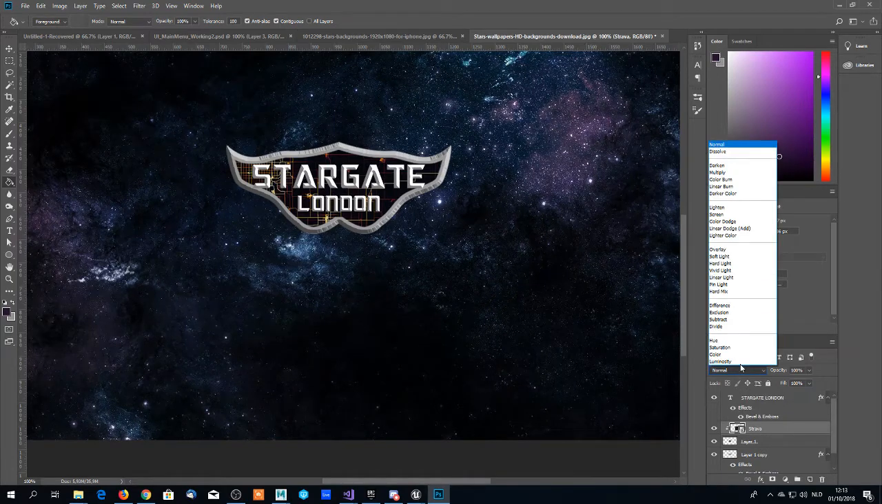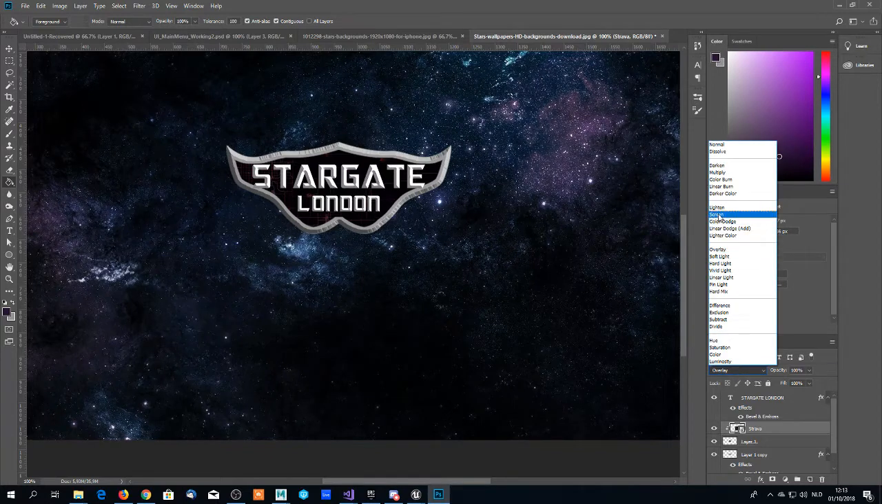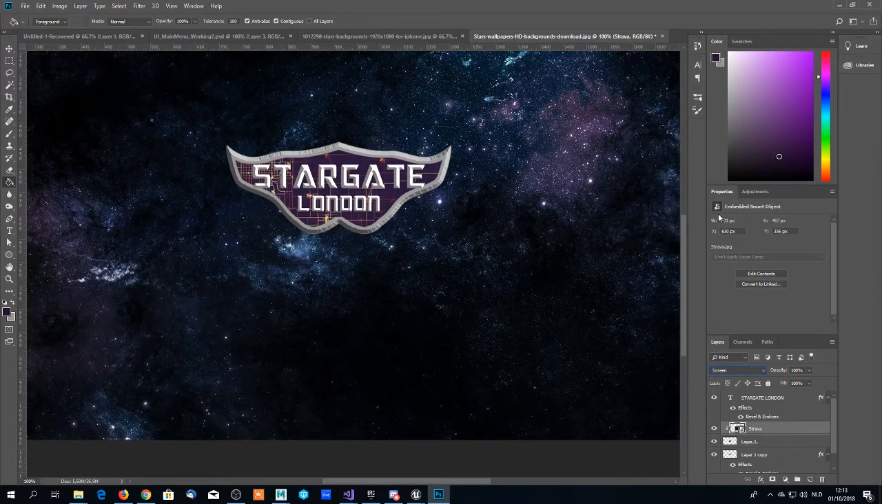Then we're gonna play a little with the blend mode. Let's try overlay. That's not what I want. Screen maybe. Yeah, that's better. Now the purple comes through. Then we can mess around with the placement.